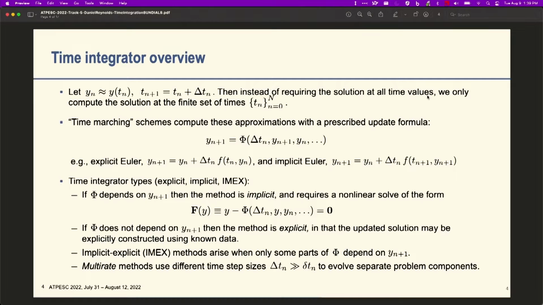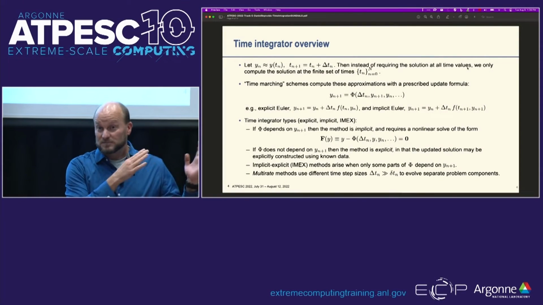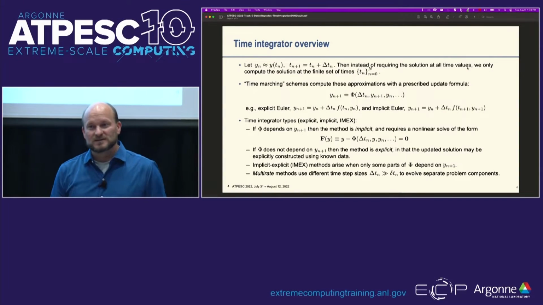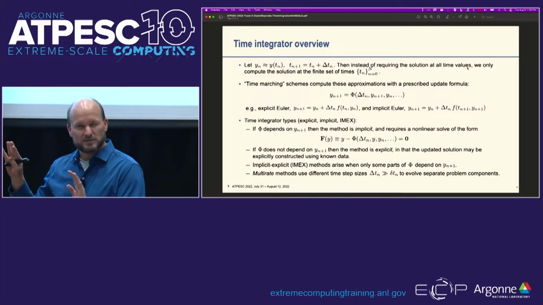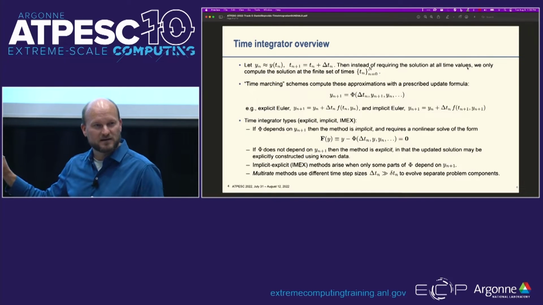If the time marching scheme doesn't depend on the new solution, then it's going to be called explicit. And so you could just compute the new solution based on stuff you know already, and that's going to be one of these explicit time marching schemes. An IMEX method is one where some parts of the physical operator you treat implicitly, other parts of the operator you treat explicitly. There's an art form to it, but you try to do that, and we'll talk about why you'd pick an IMEX method in a little bit.